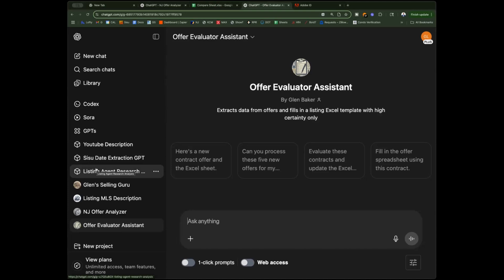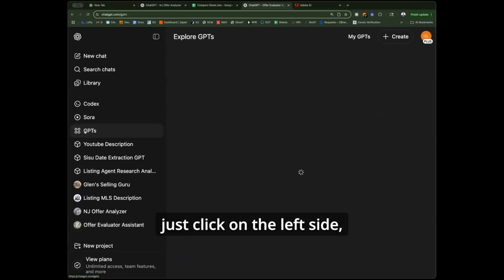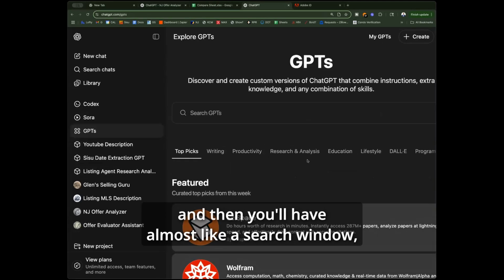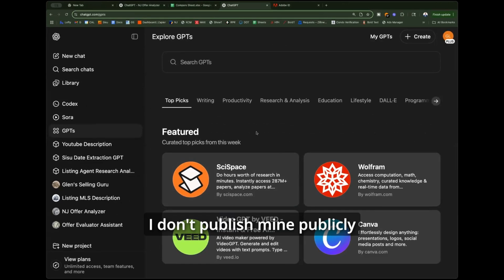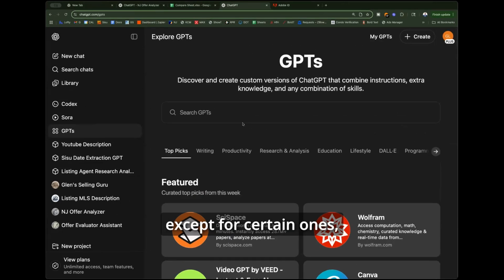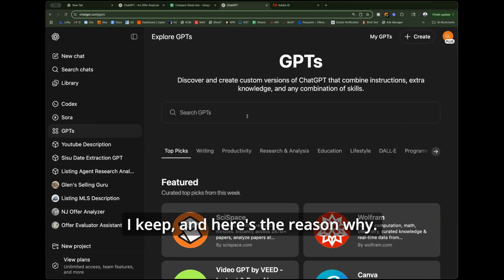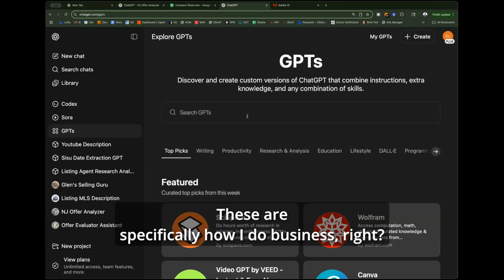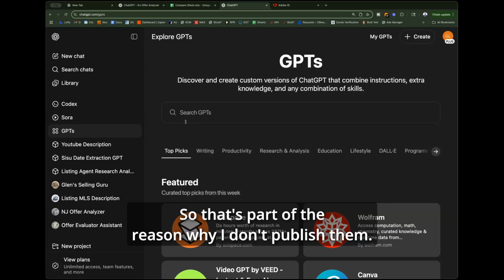No, these are mine. If you want to see all the GPTs technically, just click on the left side, and then you'll have almost like a search window, like an app window here, but you're not in there. I don't publish mine publicly except for certain ones, but nothing that would be relevant to you guys. I keep them, and here's the reason why. These are specifically how I do business, right? Yeah, of course. So that's part of the reason why I don't publish them.